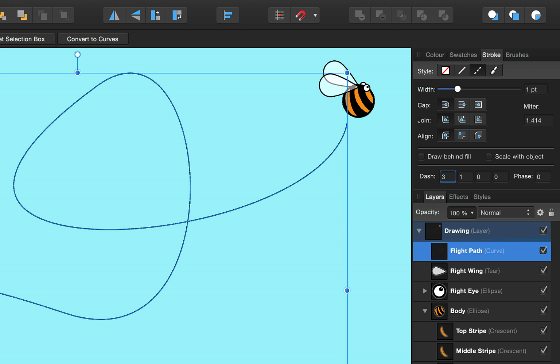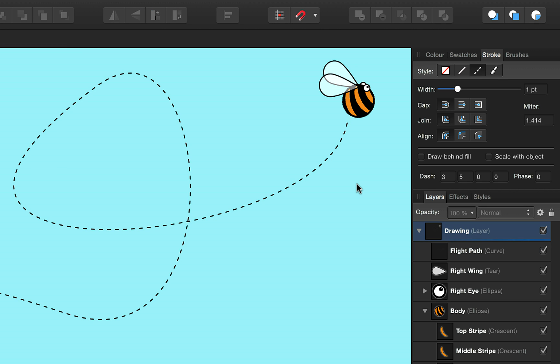The second box describes the gap or distance between each of the dashes, and again you can set this to any value you want. I'm going to set it to 5. As you can see, our dash line is more prominent than it was previously. So what about the next 2 boxes?